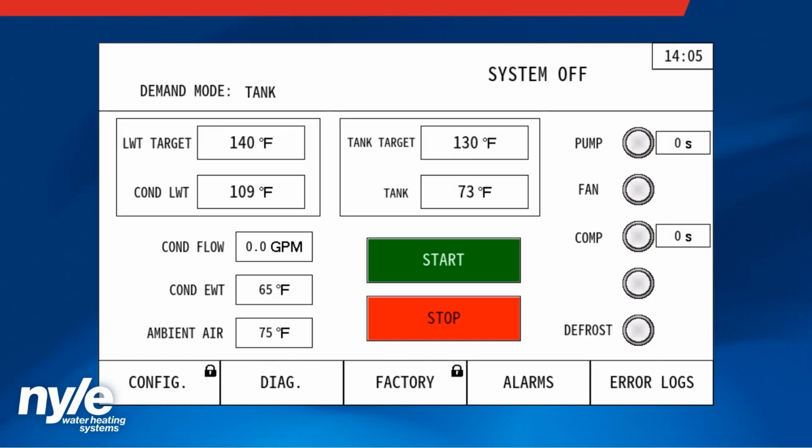We have the system off right now. The status indicates the cycle. If we started the cycle, it would say system on. We have no alarms currently. If there was an alarm, we would have alarm status. There's a yellow for warning alarms and a red status for lockout alarms.